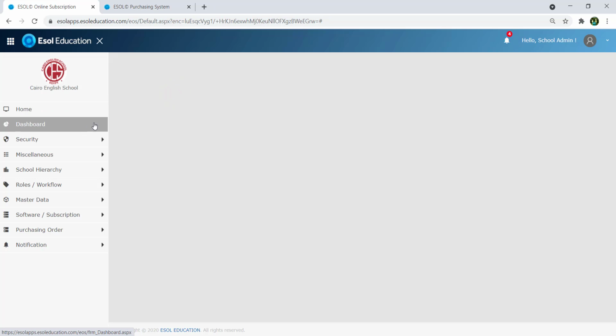Each menu item will be configured based on your needs and requirements by the school admin, depending on your access level as well, which we will discuss further in detail. In addition, you will find the notification alert, which is a new feature for the ESOL Online Subscription system, in which we will discuss in depth how to configure it and how it displays in the upcoming videos.